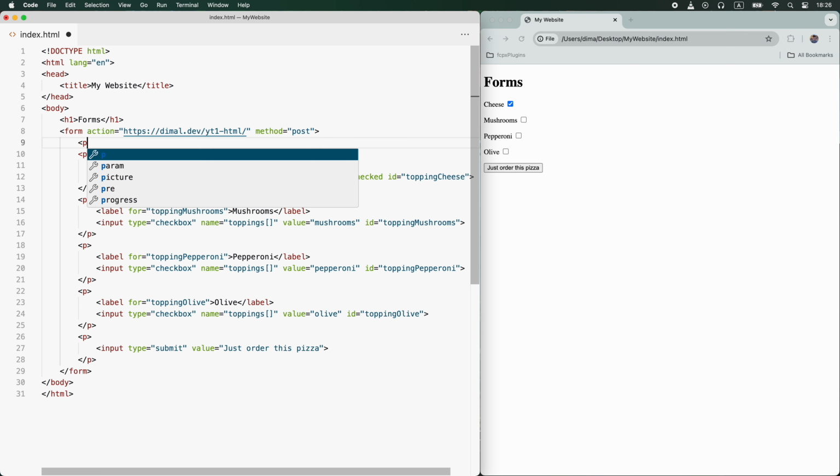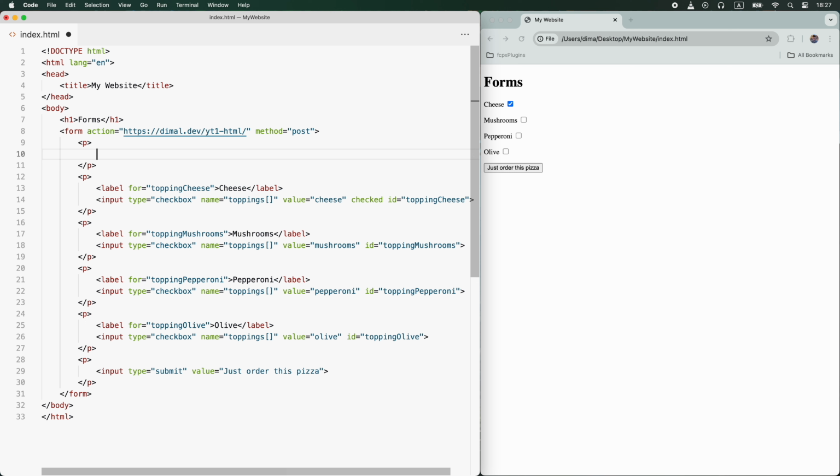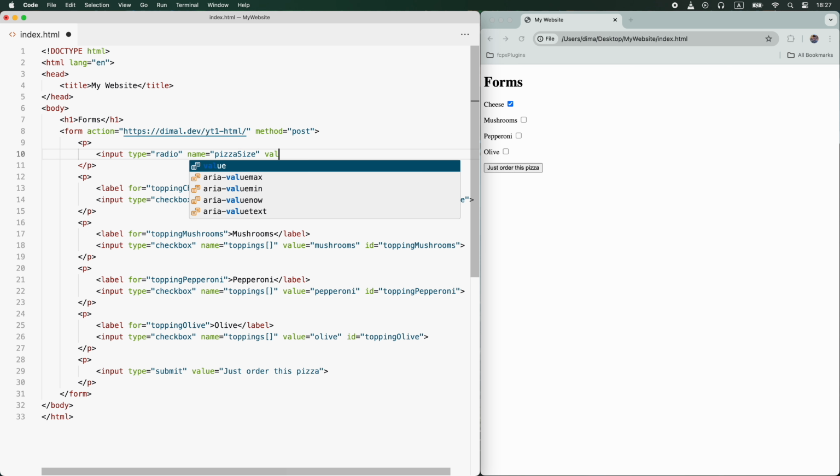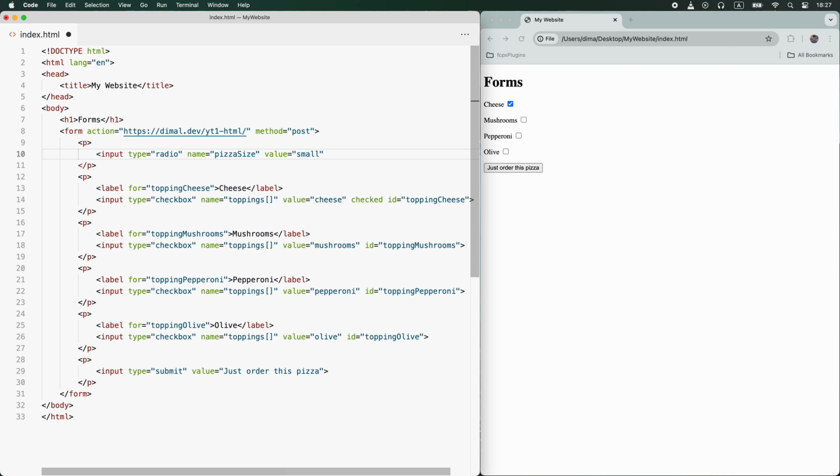So I'll add the P element because I want all the options to be on separate lines. I'll write input, type, and I'm going to use radio because we want a radio button here. Then the name attribute will be pizzaSize, camel case. This button is for a small pizza, so the value will be small. I'm planning to have a label for this radio button, so I'll add ID.